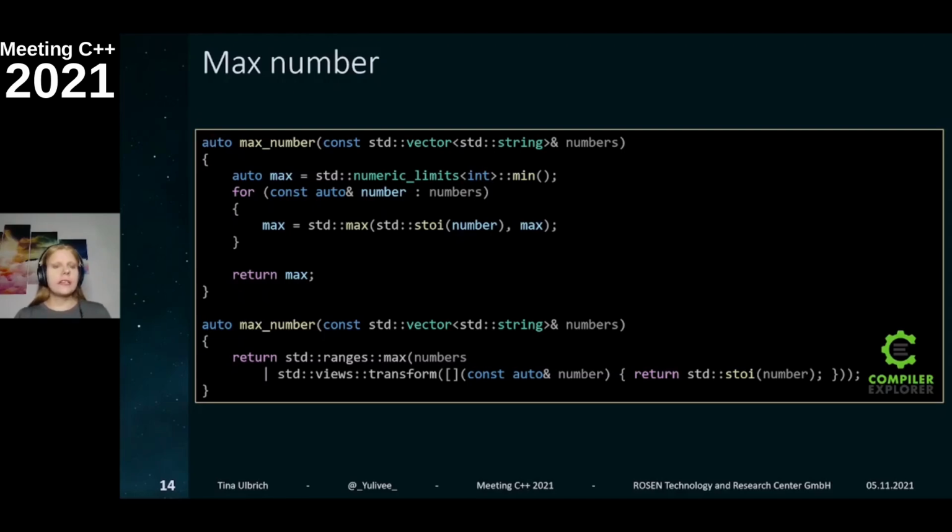For all of these examples, I prepared some highlights which show which parts of the code of the above example correspond to the parts of the code of the ranges example. In this case, the loop over numbers corresponds to calling ranges max on numbers. And again, the max function also corresponds to the ranges max. And string to int is done in the loop body above. And in the ranges version, it is done in the transform view lambda.